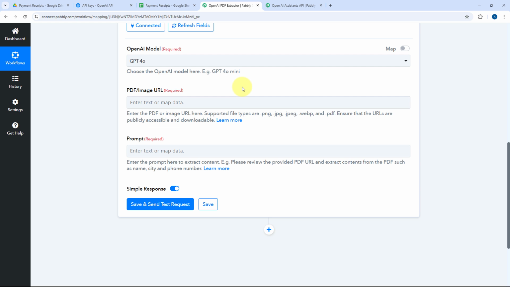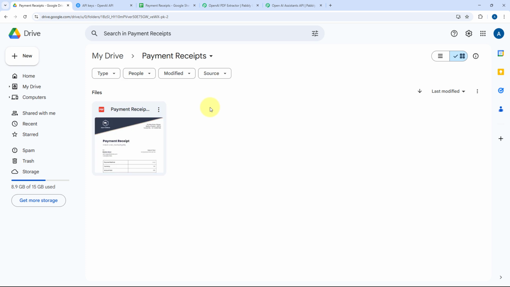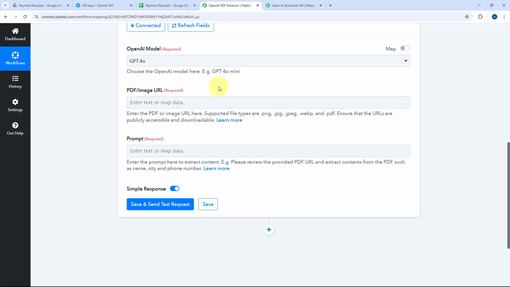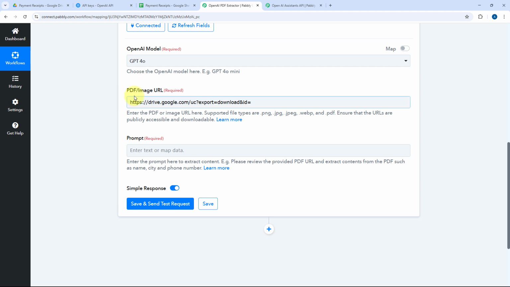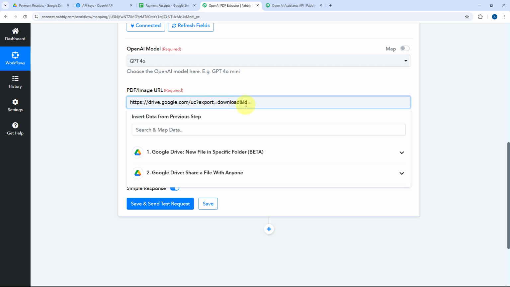Now, if you are uploading your files specifically on Google Drive and you are adding the Google Drive PDF files or image files in this automation, in this OpenAI action step, what we have to do is paste this particular link over here. And after pasting this link, at the end, after ID equals, we have to enter the unique ID of the PDF document or the image file.